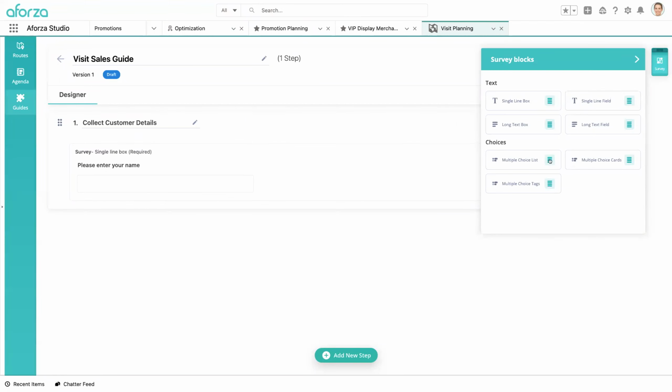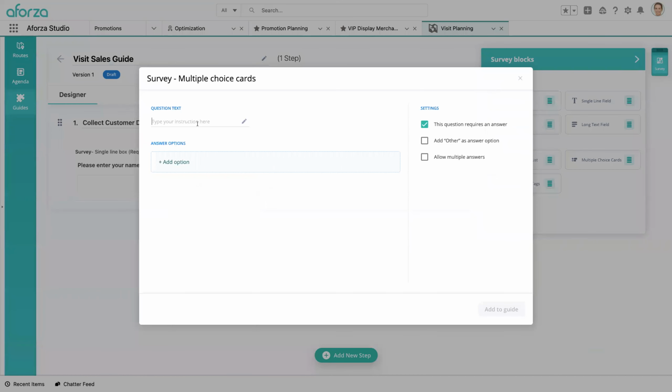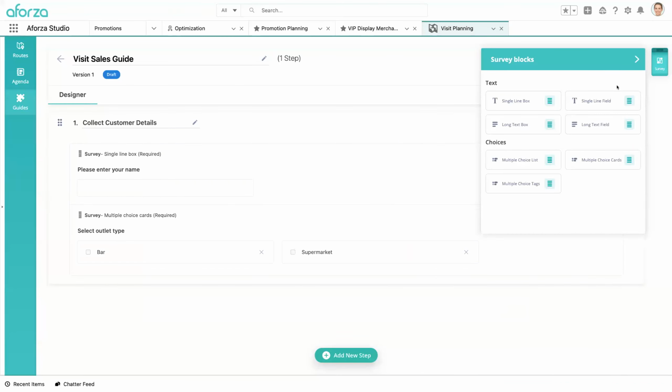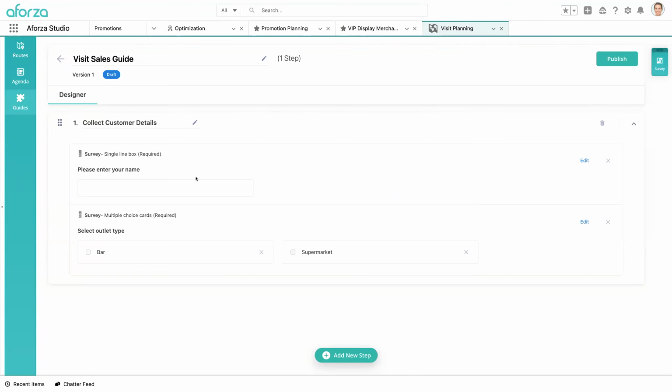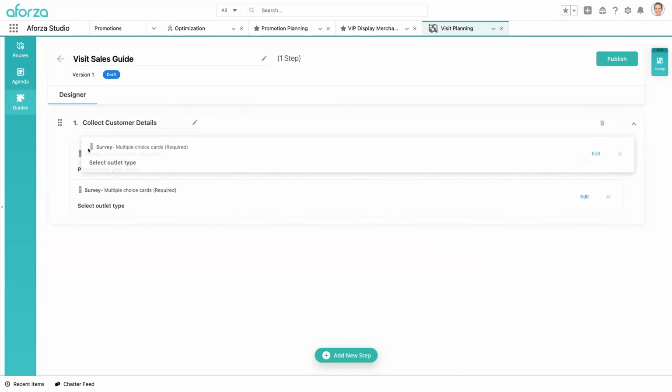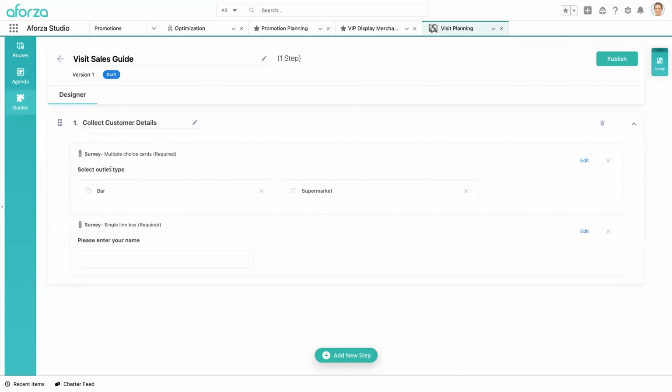And then I could add, say, a multiple choice. Let's do multiple choice cards here. And then select outlet type. And we can start adding options on here really quickly and easily. And add that to the guide. So you can very quickly see how we can start building out the different questions, the different steps, and modifying the orders through drag and drop.